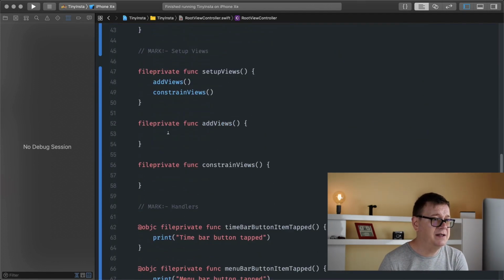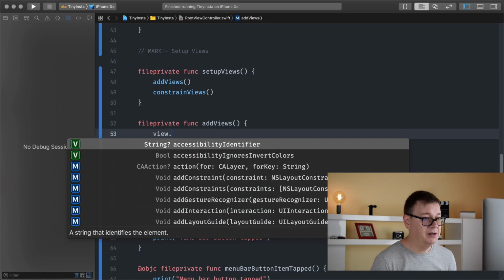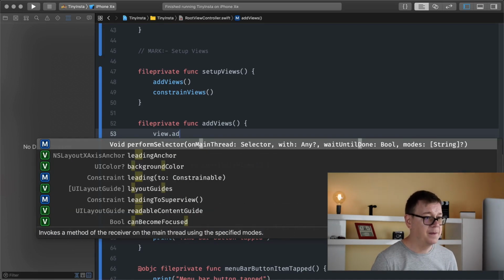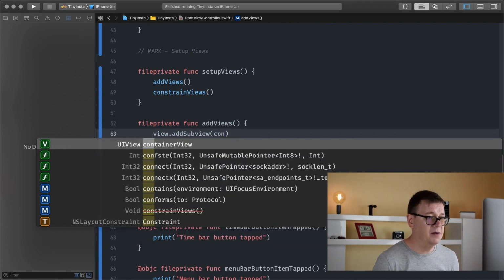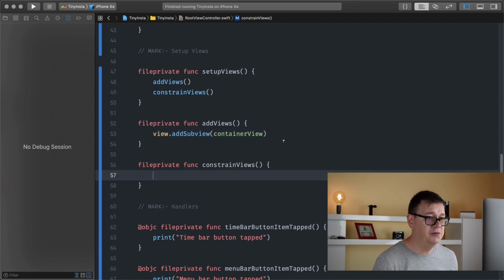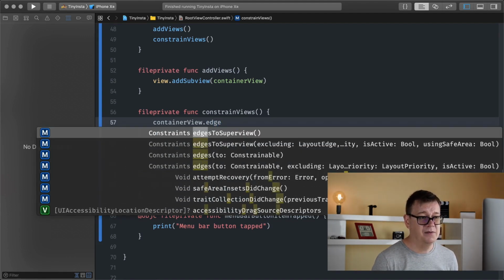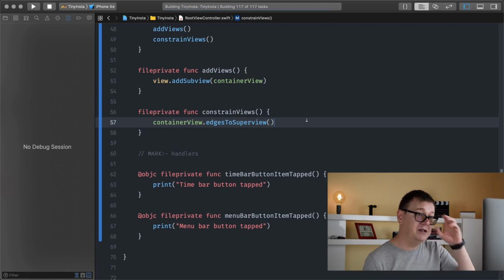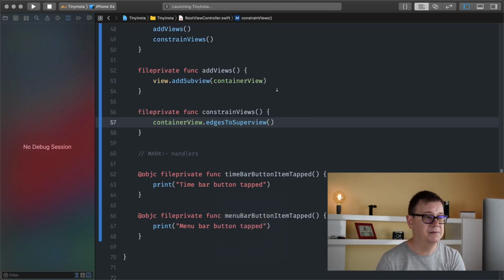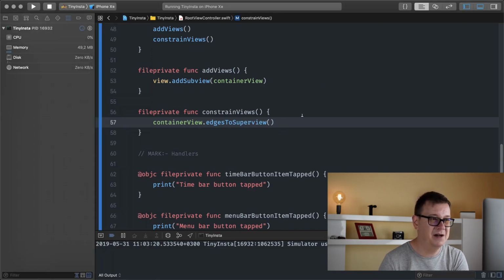Okay, now that is for our view. What we need to do next is add it to our view hierarchy. So view.addSubview, and this is our container view. And now we need to constrain it, and that is pretty straightforward. Constrain container view edges to superview. Yeah, and that is basically it. So we want to edge this to superview. And let's build and run and see if we do get that grayish background. There we go. Pretty awesome, isn't it? And with just a few lines of code.